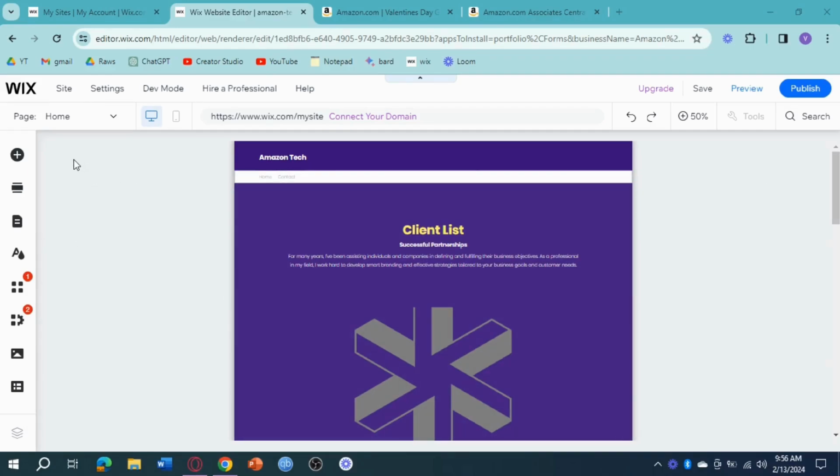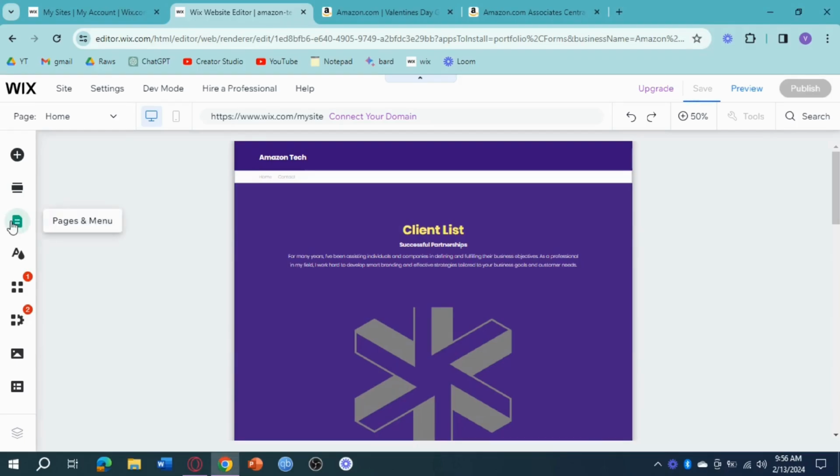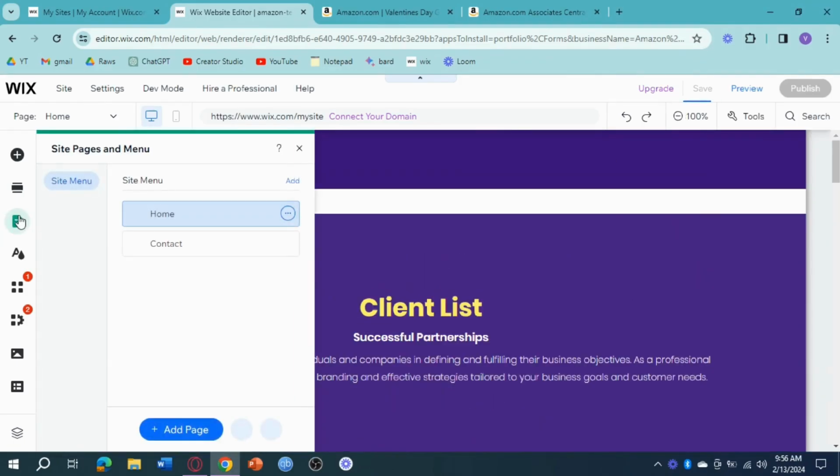So what we can do is actually edit everything. Let's click on pages and menu, and let's first edit every page on our menu. We only have the home page and the contact page. So we need to add a new page that will contain our Amazon links. Let's click on add page right here.